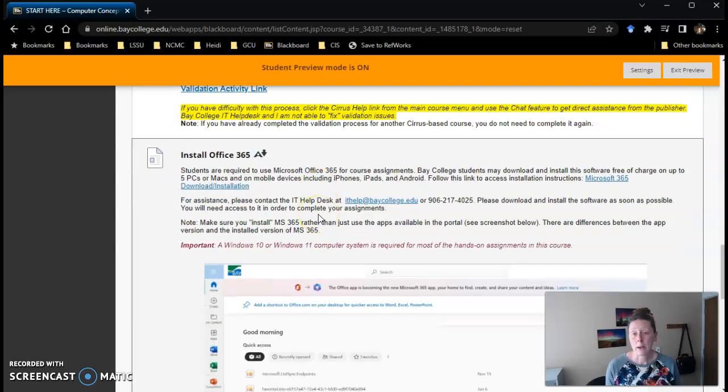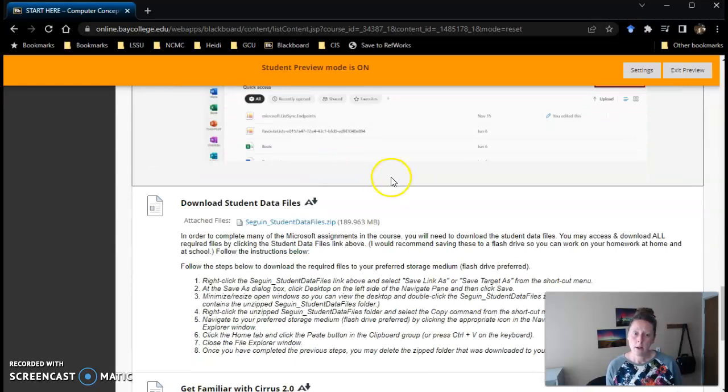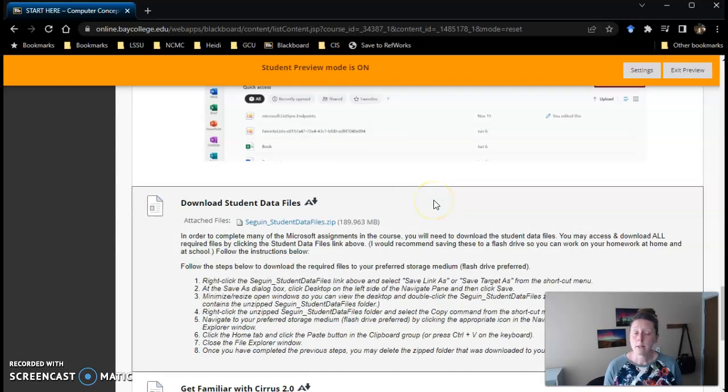That is not a Bay College issue or a Bay College requirement. That is definitely a CIS publisher requirement, so that you are actually using a valid version of Office. You'll also need to download the data files for this course.